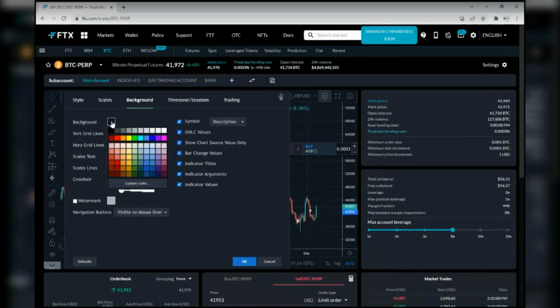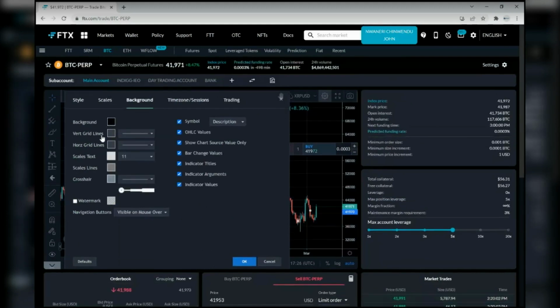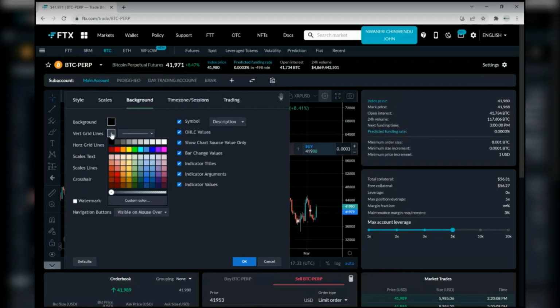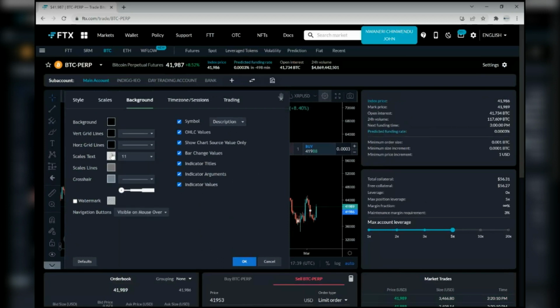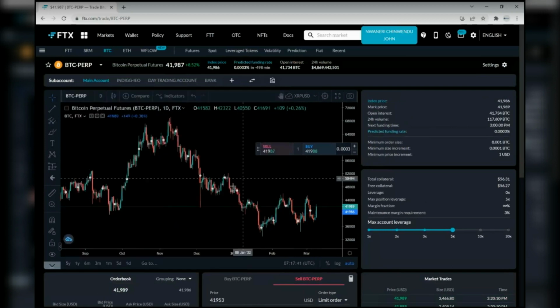I want to make the background black. The vertical grid line should be black too. I'm choosing this because you can use any other color. And the horizontal grid line should be black. So you can see the background here, everything is black and it's looking neat.